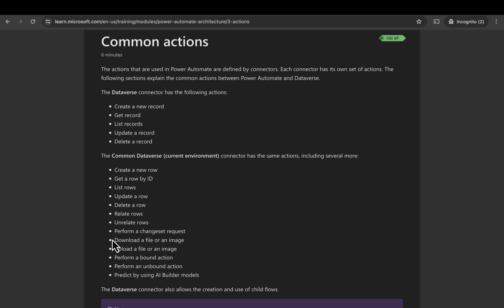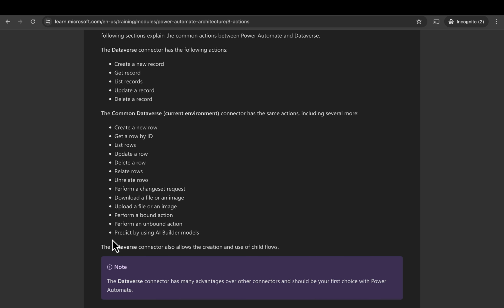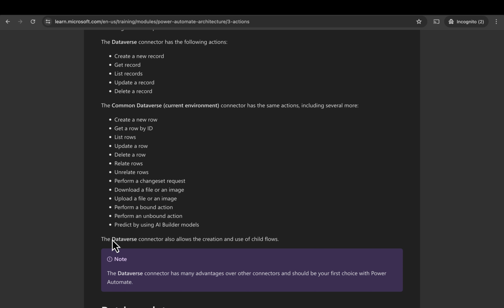Common actions. The actions that are used in Power Automate are defined by connectors. Each connector has its own set of actions. The following sections explain the common actions between Power Automate and Dataverse. The Dataverse connector has the following actions: create a new record, get record, list records, update a record, delete a record.